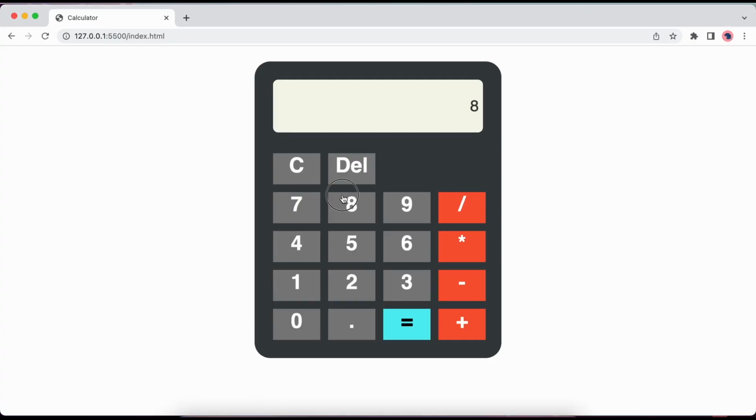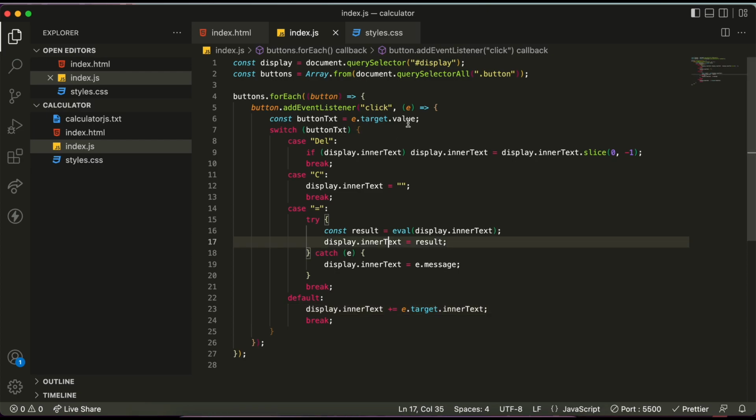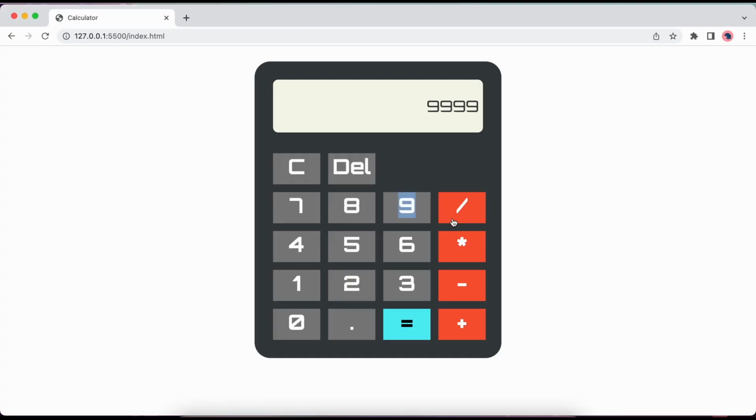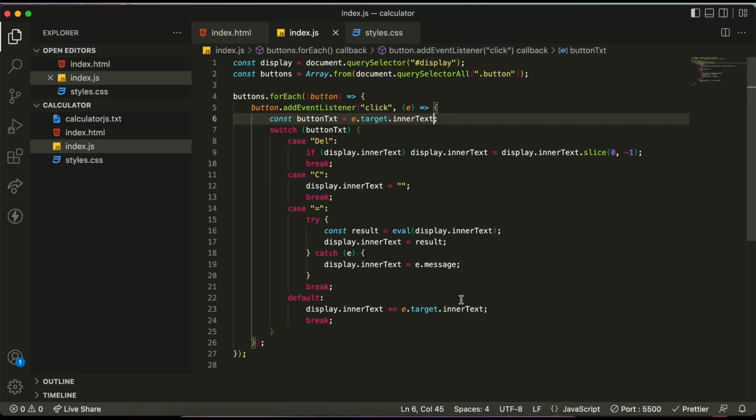Right. So now, as you can see, we can just write whatever we want here. When we hit del, okay, it doesn't work. Let's see why. Actually, it should be inner text here. So now let's try again. Right. So it's calculating it. If I say del, it's removing it. If I say this C, it should just remove everything. Right. So that should be it for this one.